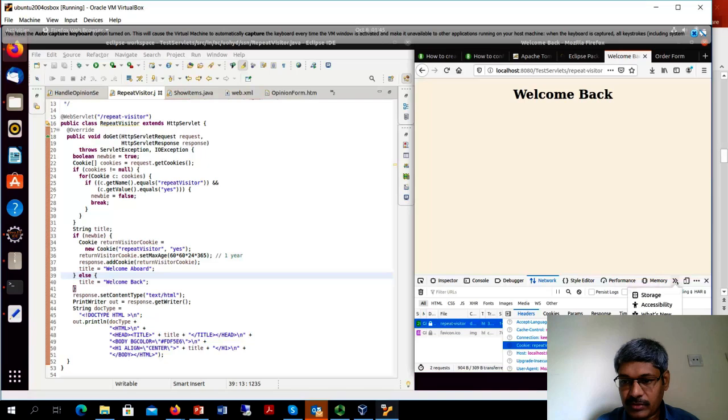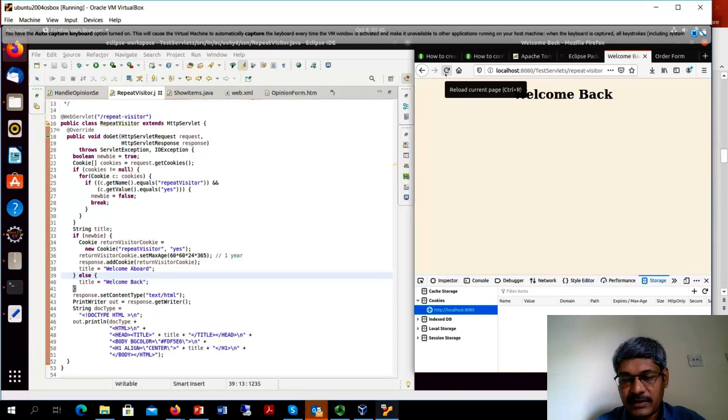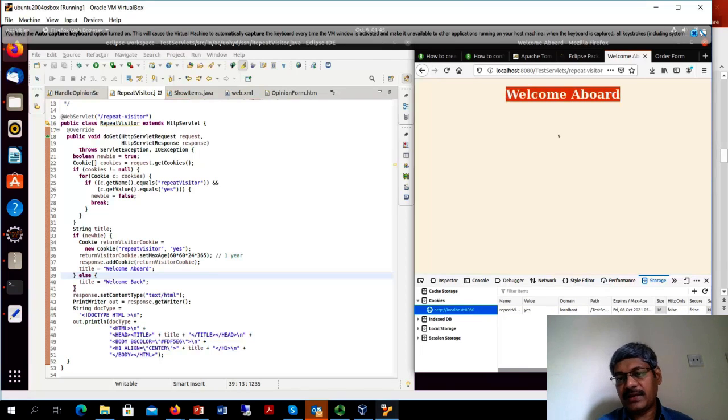So you have to go to the storage option. Okay, so here is the cookie, so basically you can delete this cookie. So that's it. The browser has deleted the cookie, so next time when you are sending the request to the server, you don't have the cookie, so you are being welcomed for the first time again.